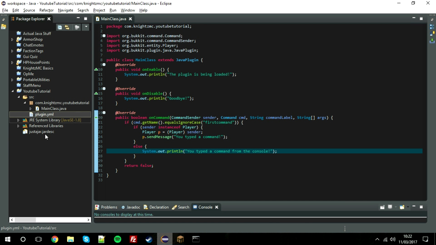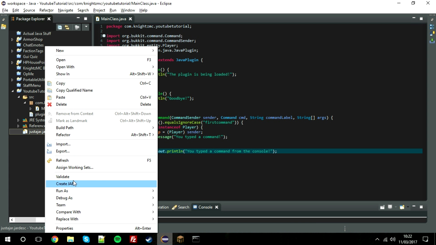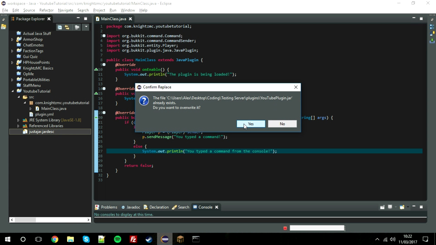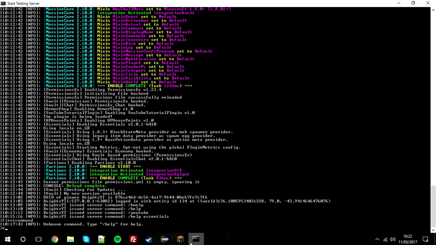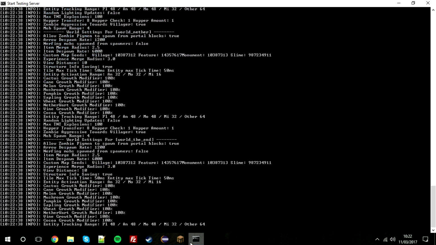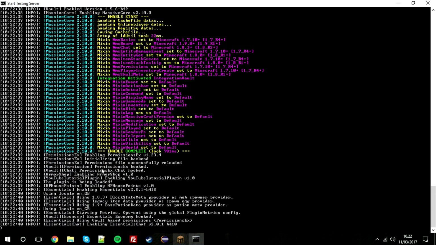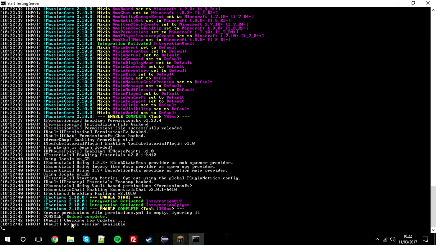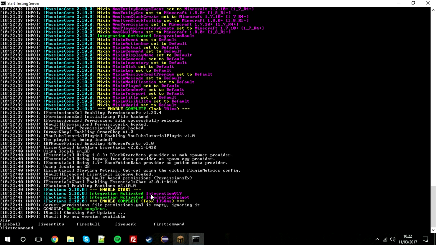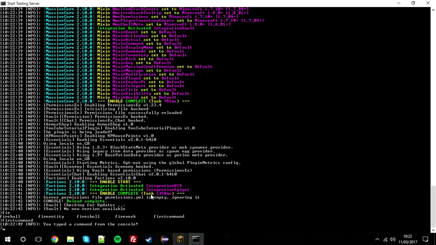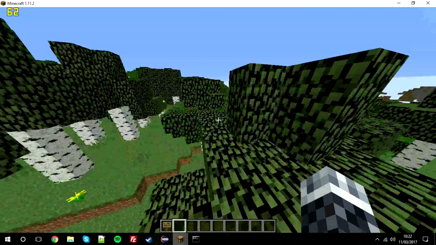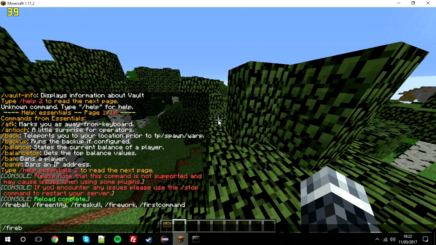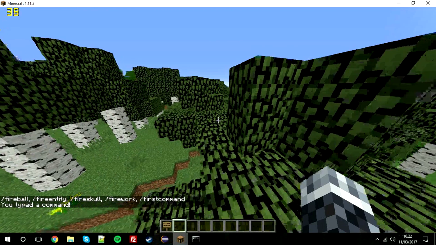So if we refresh that again, then we go to the jar, right click, create jar, override it, yes. Then we go into our console and type reload. You'll notice our hello thing is still there. Then we can do first command, and if we press enter, "you typed a command from the console." Or let's do it as a player and do first command. "You typed a command."